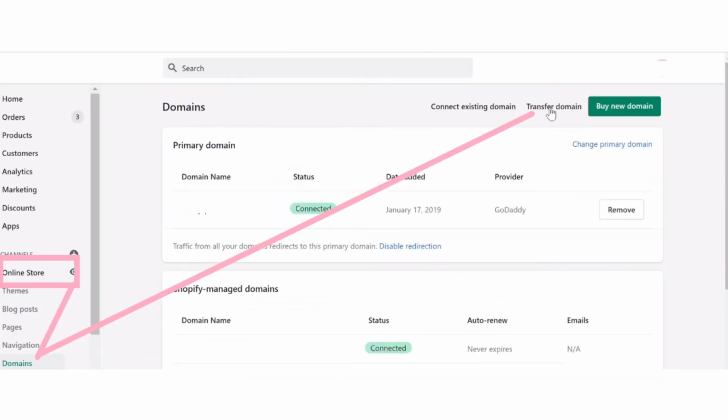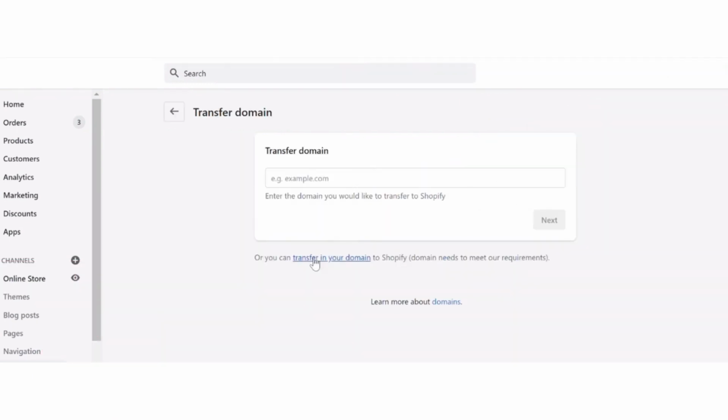So let's get started. First of all, open your Shopify dashboard and then from the left menu bar, click on the online store button. Now after clicking the online store button, click on the domains button. Now, after that, click on the transfer domain button. So here you have to place the domain of the website and then an authorization code will appear.